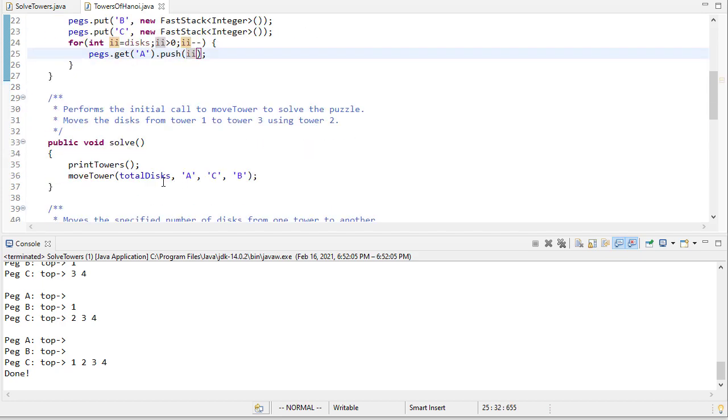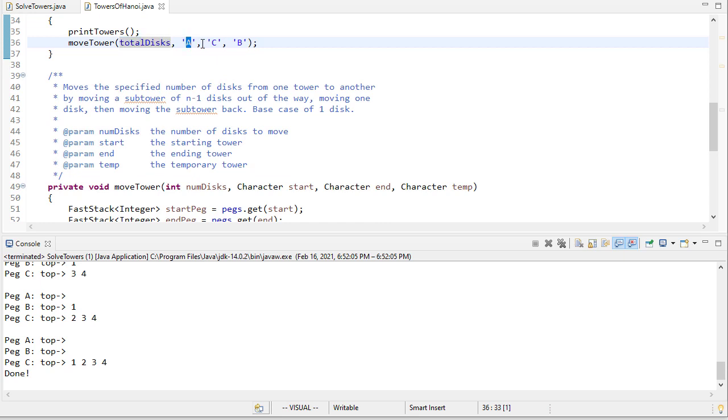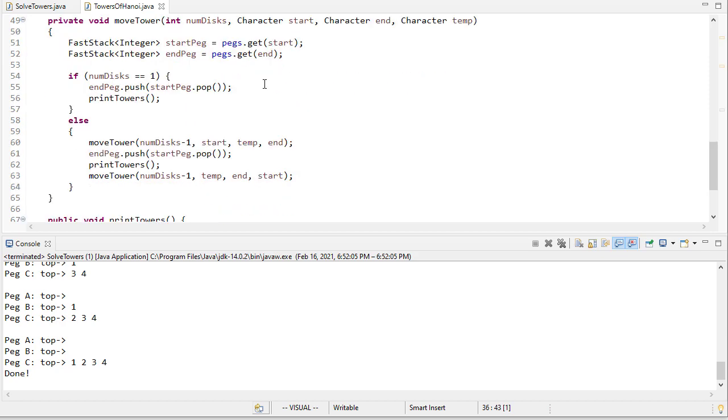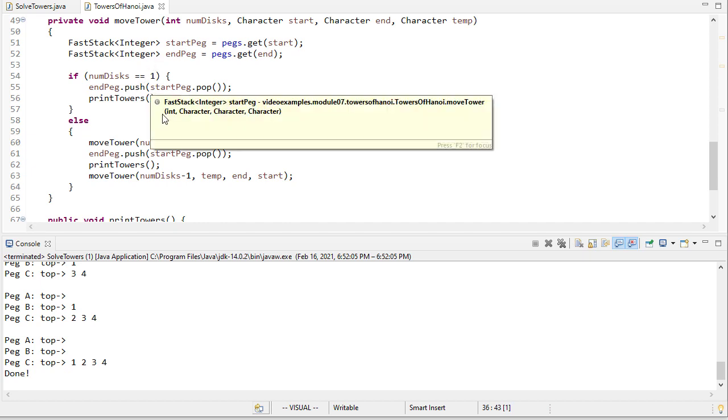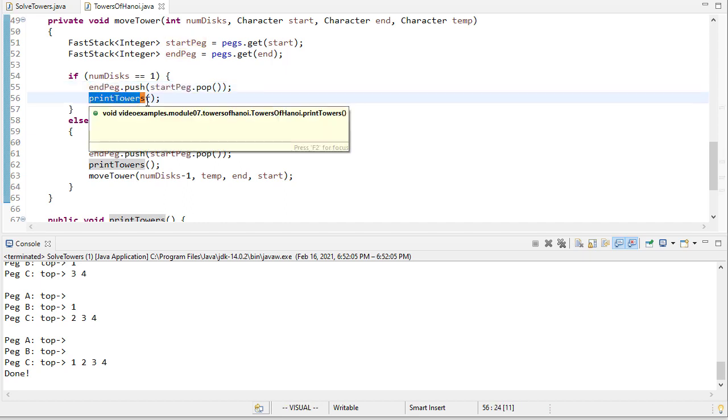So my solve method just tells me that I'm going to solve this for however many disks I have, and then my starting peg, my goal peg, and my temporary peg. And then the logic of the program is contained here. And notice it all fits on one screen of code, which again should be surprising. And this is after we add the stacks. I go ahead and get the starting and end peg from the map, and then call them start and end peg inside the method. So if I only have one disk to move, then I know I'm going to move that from the start peg to the end peg, and then I'll print the towers out.